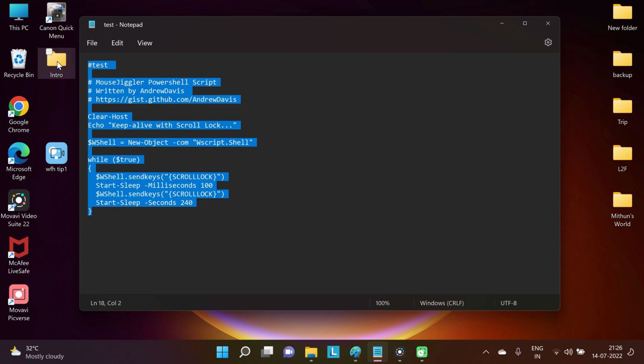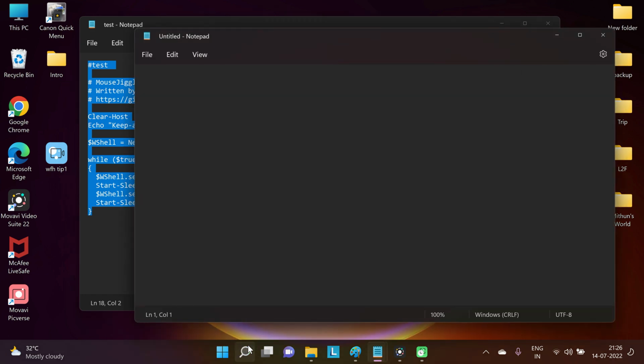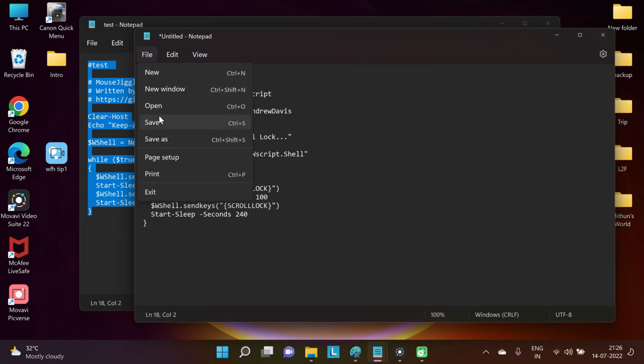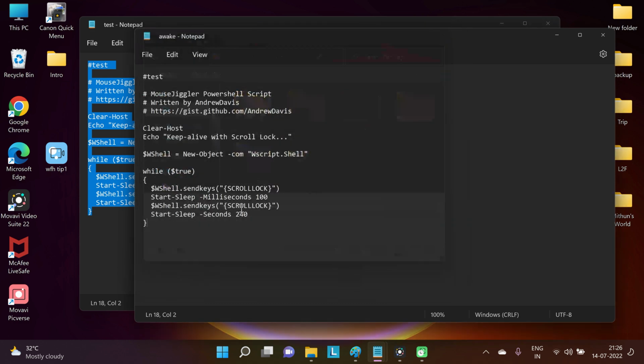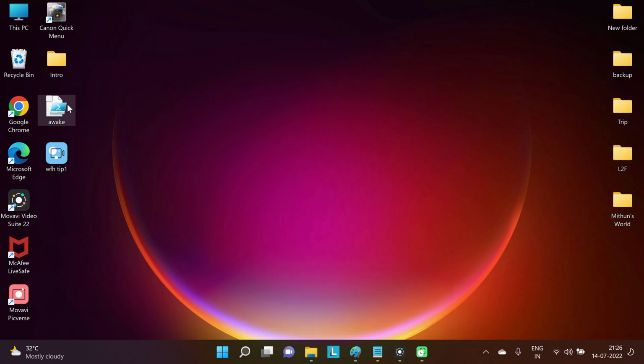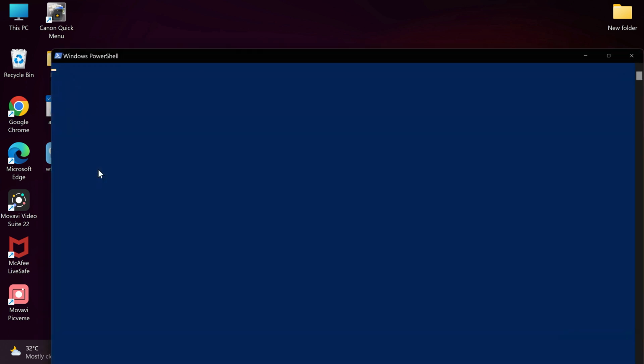Just copy that script and open Notepad, paste it, and save it. You can give any name, but the extension should be PS1. Save that, so the file has been saved. You just right click the file and run with PowerShell.